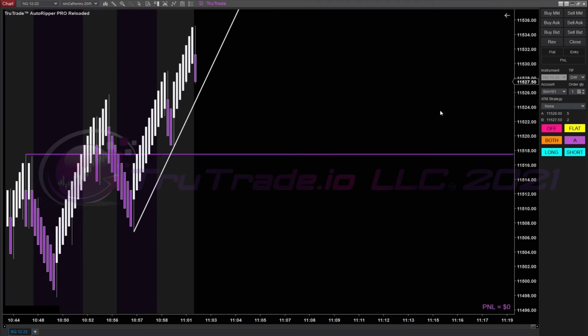Okay, so I'm now going to cover the custom chart trader for the TruTrade AutoRipper Pro Reloaded. So this bot has 6 buttons, as you'll see here on the right.